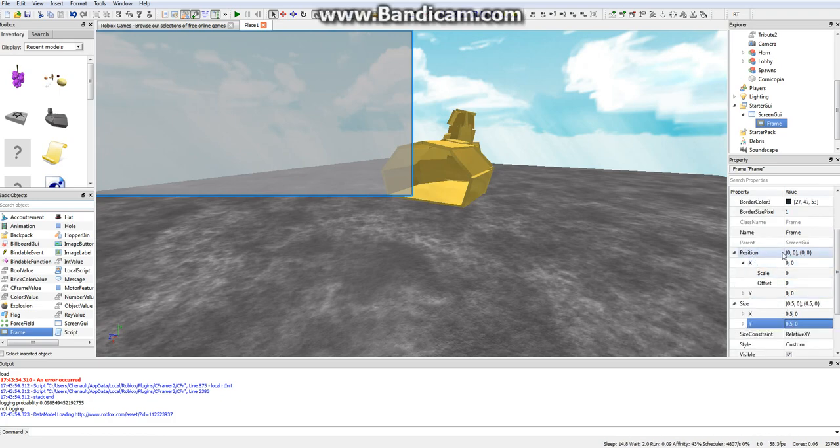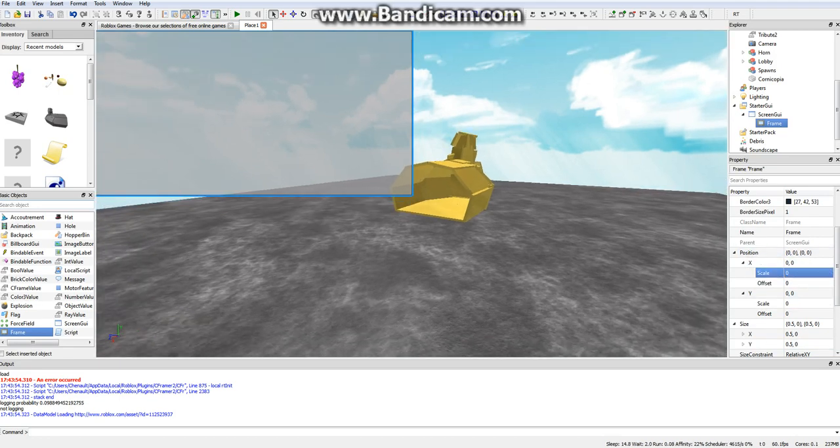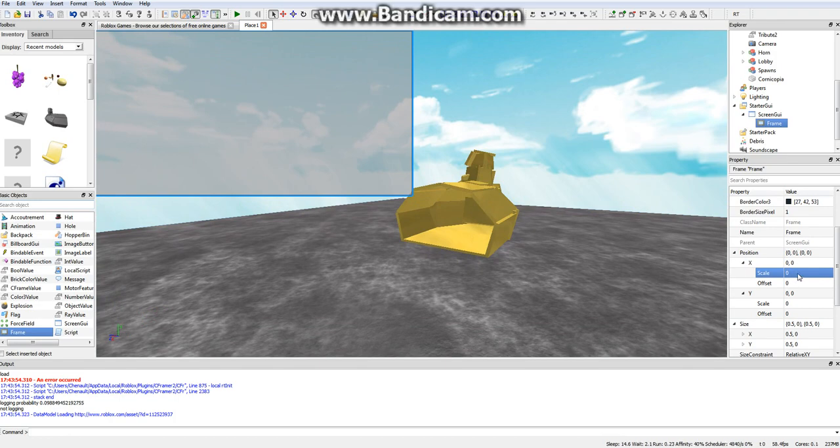It has 2 things about it. See, there's 4 numbers for the position. x has 2, y has 2. It has scale and offset. Now the scale is how much of it there is. You see, okay, let's just do size for example. It also has the same thing. It has scale, offset, 4 numbers.